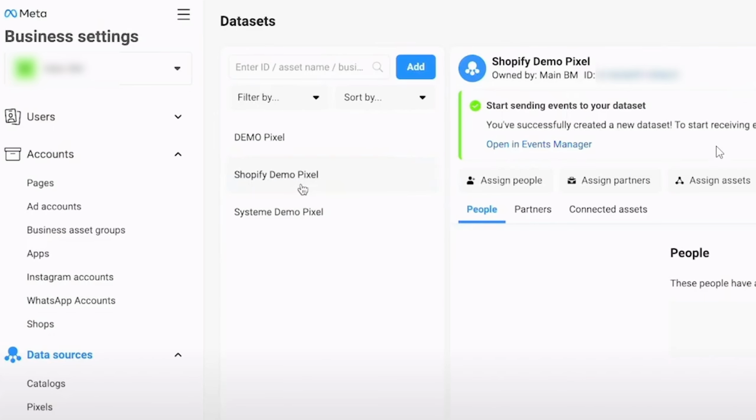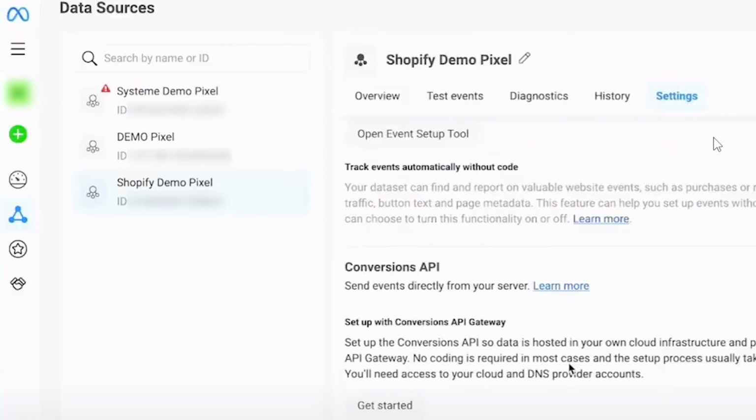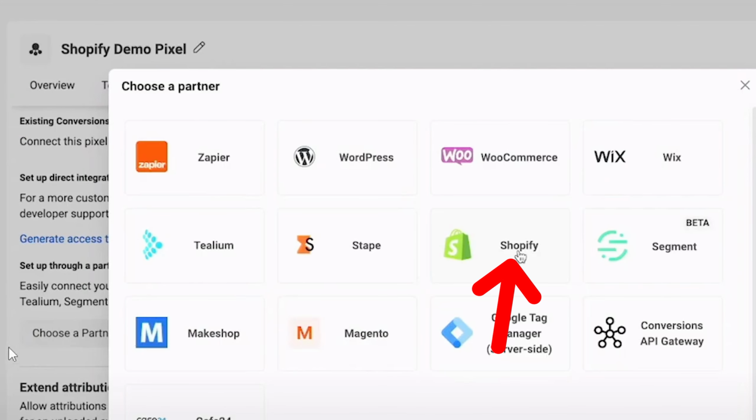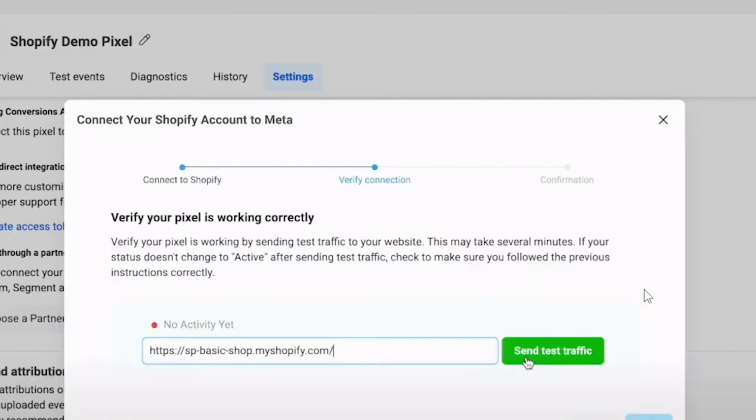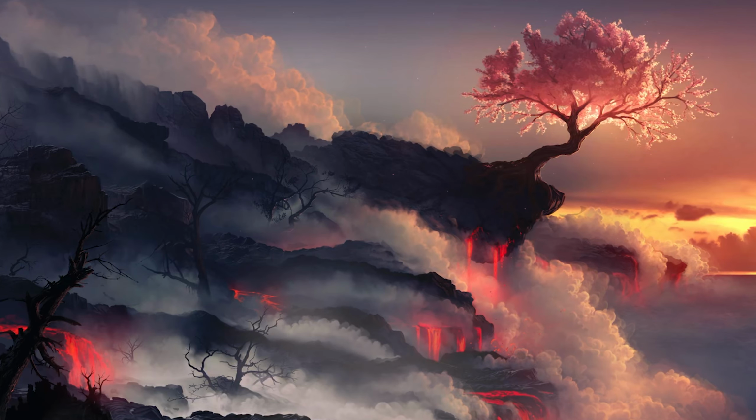Just open your Meta dashboard again, then click on Shopify Demo Pixel. Then search for a button saying add a partner, then choose Shopify like so. Then you want to go and click on send test traffic and go and click on next, and you're all done. And that's all for today's video.